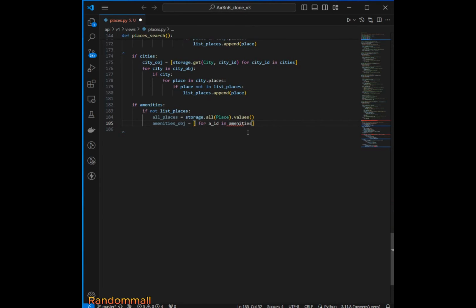Then we are going to call storage.get to retrieve all the amenities, and then we are going to filter all places based on the amenities criteria. So we say for place in all places. As for these amenities, what is happening here is that the only place that we are going to return to the client is a place that has all the amenities provided by the client. If a place does not have all of the amenities, it's not going to be returned.